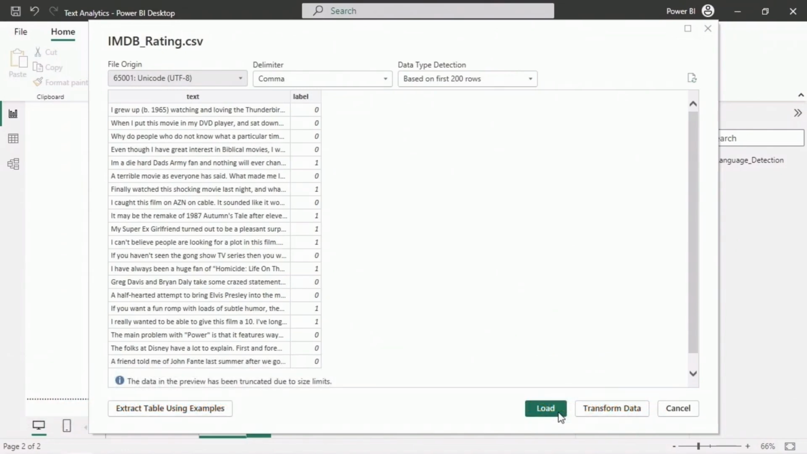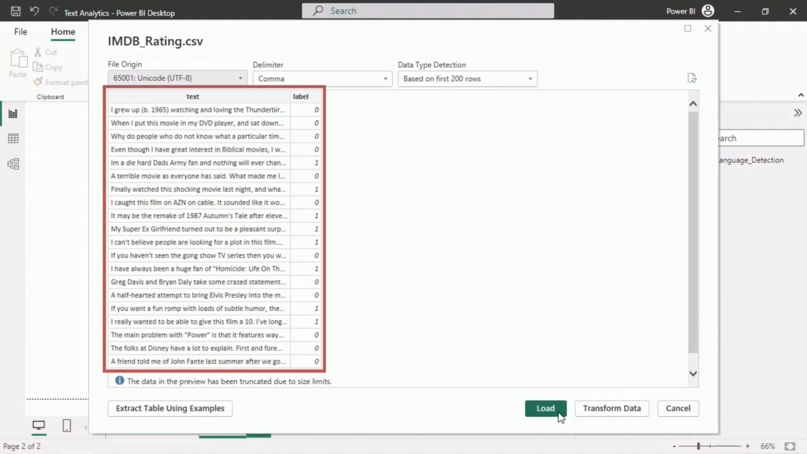Key phrase extraction in Microsoft Cognitive Services works best when you give it bigger chunks of text to work on. Whereas sentiment analysis, which is what we'll do next, works better with smaller pieces of text. So I chose a dataset where the reviews were fairly large and detailed. Go ahead and load this data in.